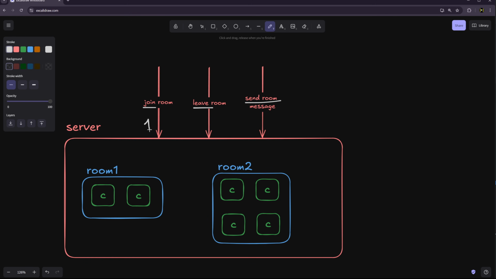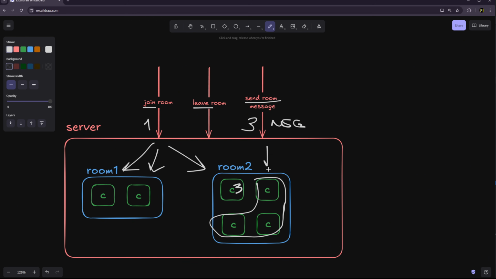And for example, client one wants to join room one, we will send him here. Another client we will send here, and so on. And the same for the leave room. And then let's assume that this is client 3 and he will send some message. So we will pick all the clients in this room like so and send them the message he is sending, right? This message.